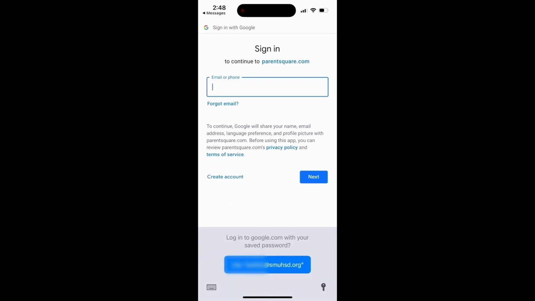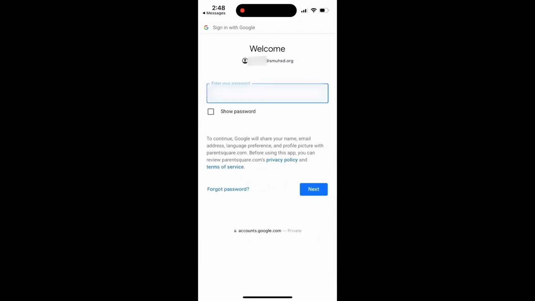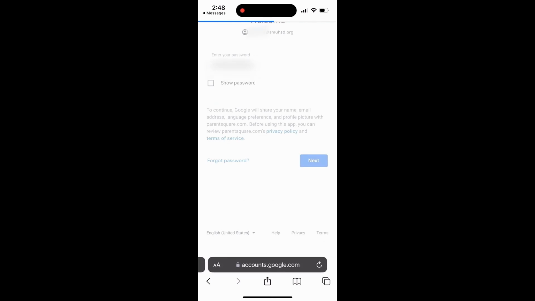Then he's going to enter his email and his password. Then we have our report card.